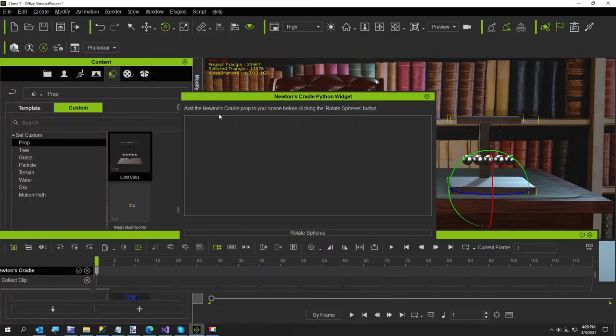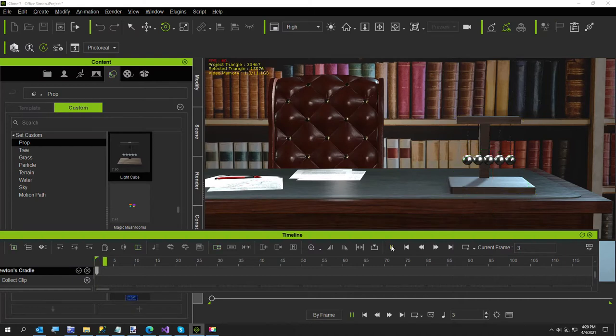And notice it tells you to add the Newton's Cradle prop before you click the Rotate Spheres button. I'm not sure if Rotate Spheres is really the right name for it, but there it just tells you all the information. Now, I had it set on frame 1 when it started, so I'm going to go ahead and just show you this. It goes and starts. Now, there's one thing that I'm wanting to learn how to do, and I'm going to ask somebody on the forum for the Python API if anyone knows.